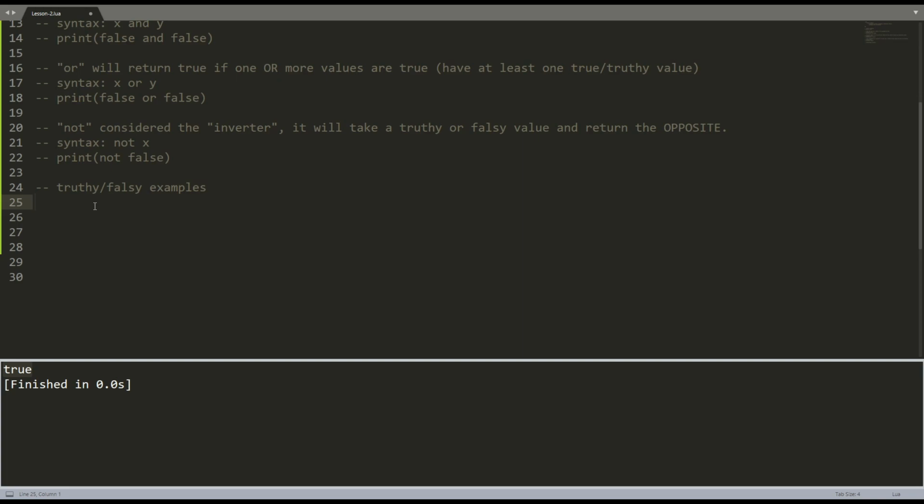So I'm just going to make a variable here called value. I'm going to set that equal to a string. Why not? Call that hello world. So as I said before, this value would be considered truthy because it is defined as not nil or not false. So it is neither false or nil, which means that it is truthy.